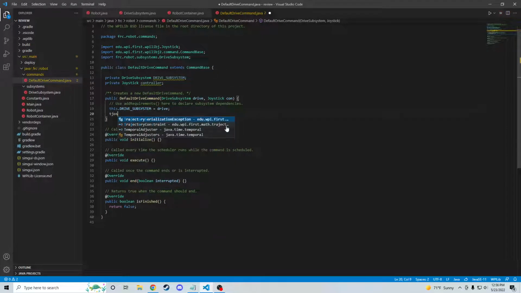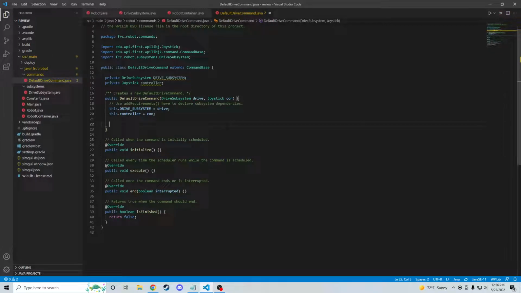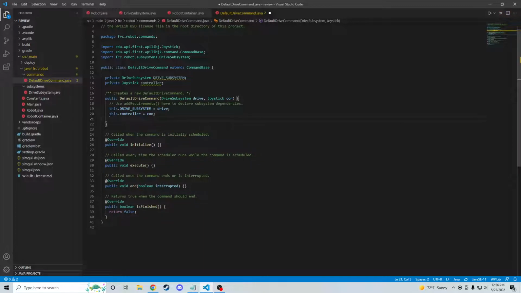And we'll do this. Controller equals con. Again, if you have any questions, just ask me about them, or you can leave them in the comments if you need to, but you can just ask me in person or message me on Discord. We've defined these. We want to add the requirement now.